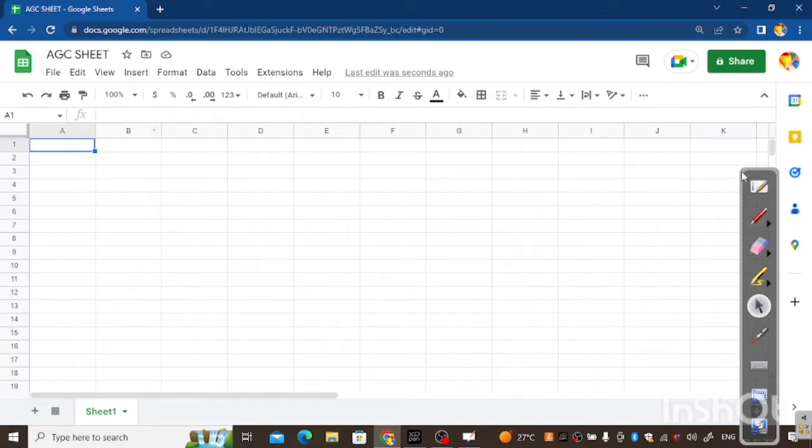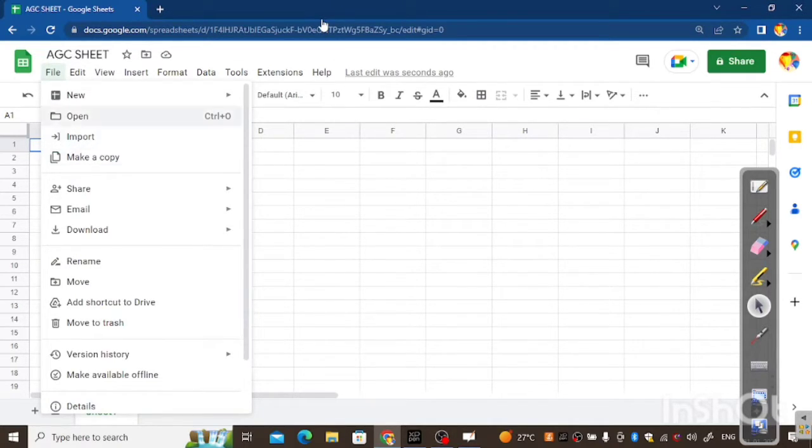So now, first of all, I want to introduce this Google Sheet to you. We gave the name to the Google Sheet. First, open the file tab. What are the elements found in the file tab? In the file tab, see New. If you want to open a new sheet once again, you can open it. Next, Open, Control O. If you have an old one, you can open it. Then Import, Make a copy, Share. If you want to share with others, you can use this option. Email is used to email others.